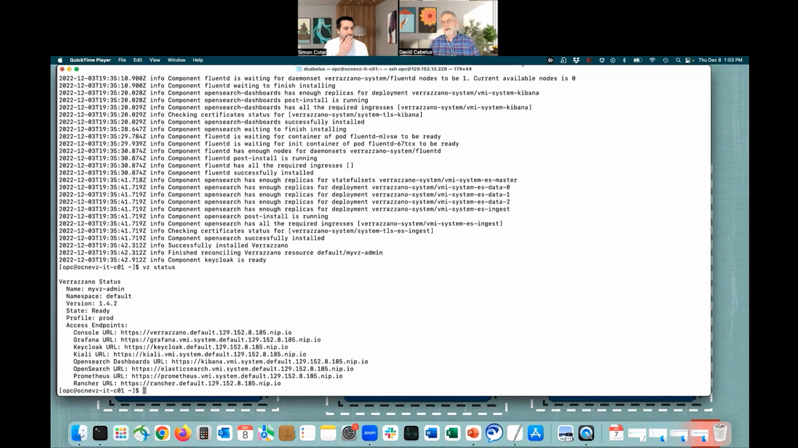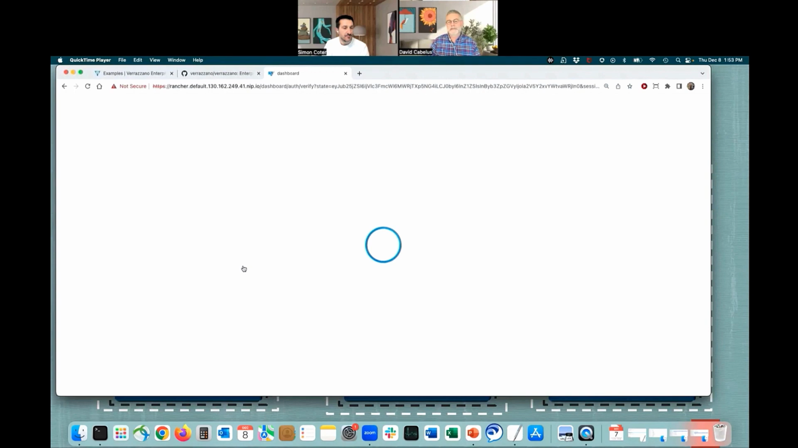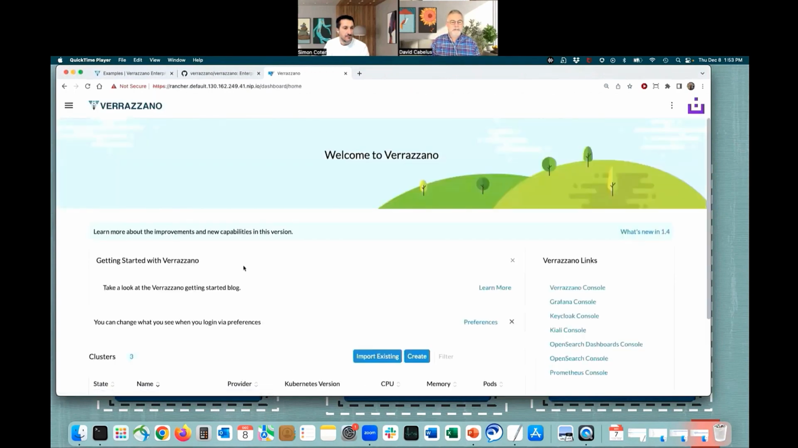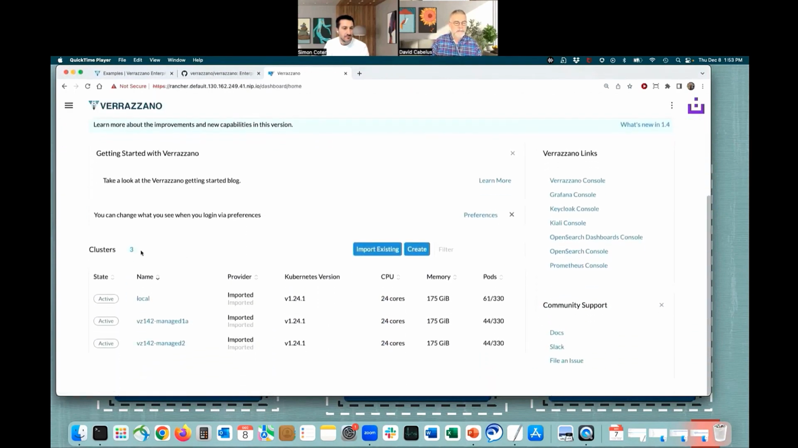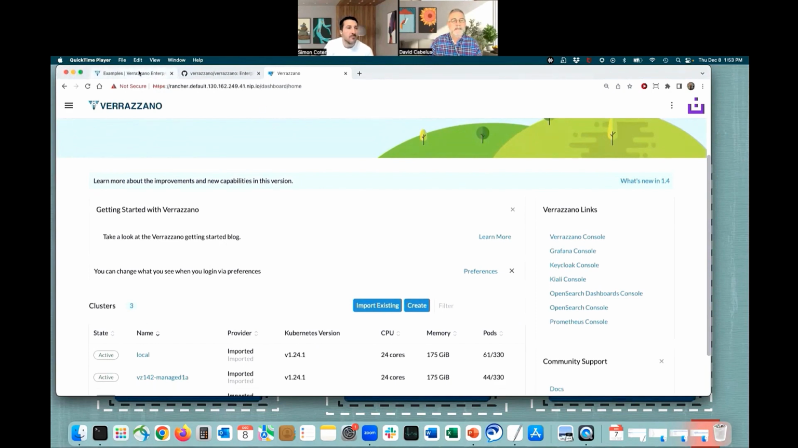Of course, behind the scenes, we've already done this in the rest of those clusters that Simon was showing us. So let's take a look at the Verrazzano console. In this case, we've actually extended the Rancher console. And you'll see we've got these 3 clusters set up within Rancher. So I can drill down on each of these clusters, and I can see what's running in each of them, and so forth.